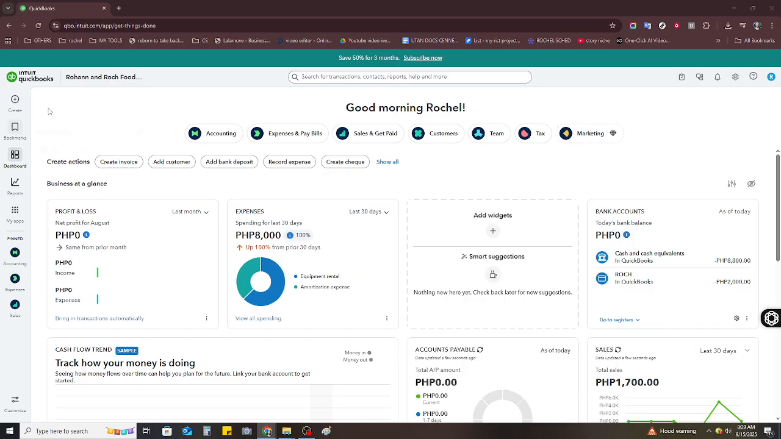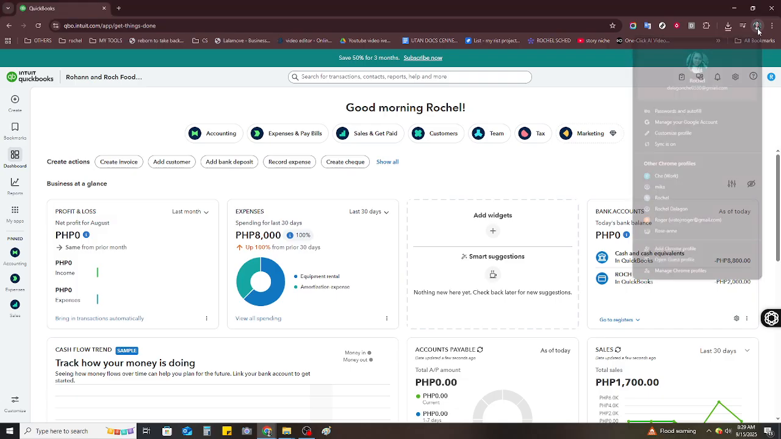Once you have that open, visit quickbooks.intuit.com and log in with your credentials. Make sure you have your login details handy because accessing QuickBooks is our first step toward managing your accounts effectively.